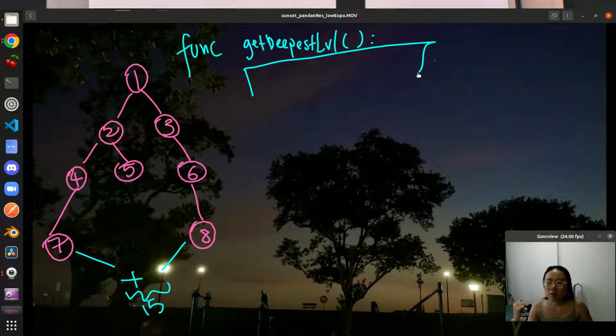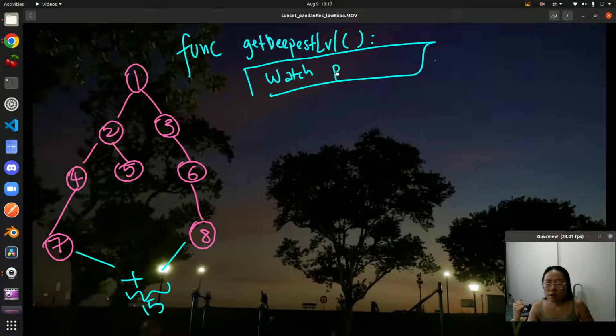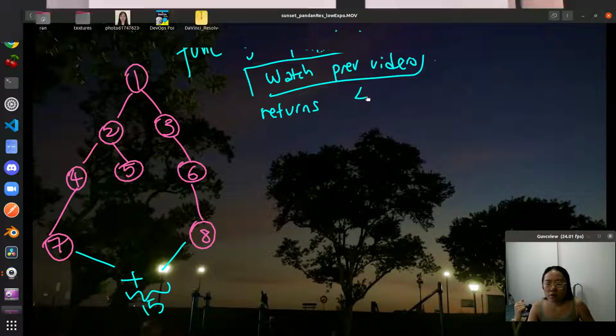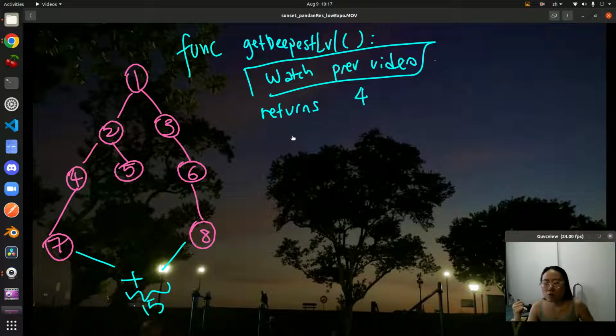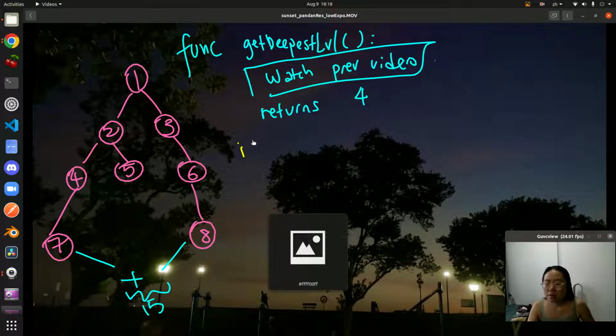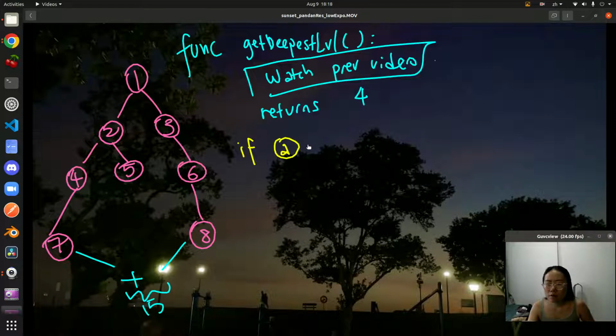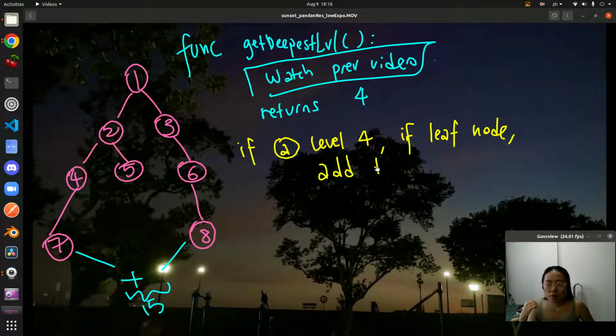Okay, so once we have this, it returns 4 in this case, right? Once we have this return, we want to plug in this deepest level and then check if at level 4, if it is a leaf node, we want to add it to the total sum.